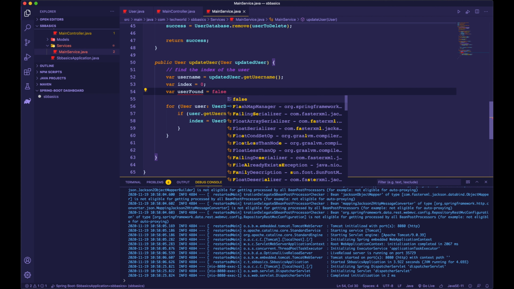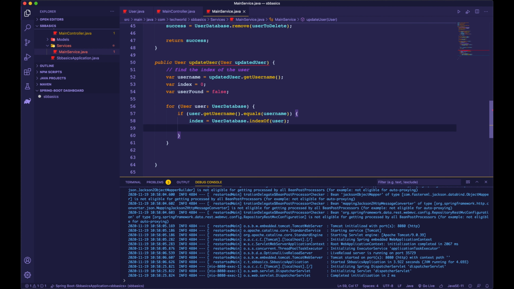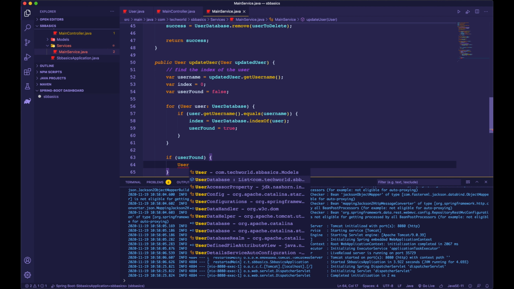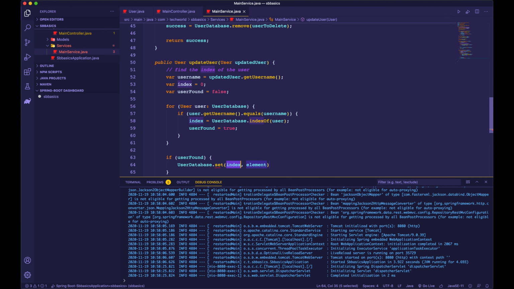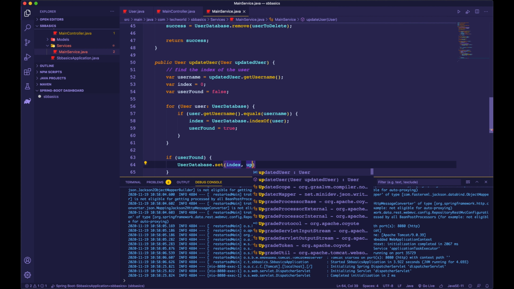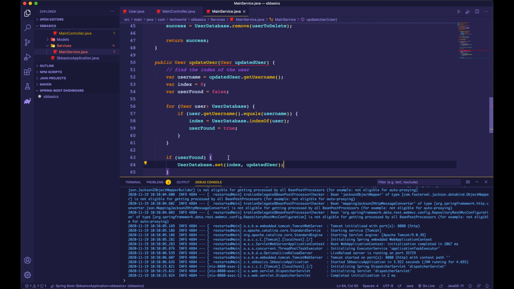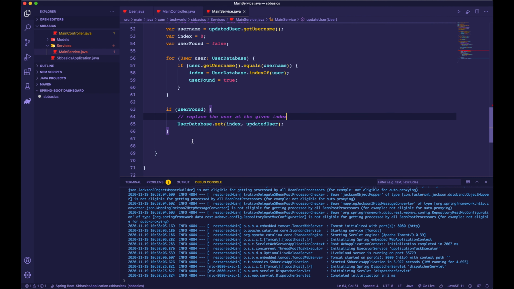We'll put this user found variable in. We'll set it to false initially. So if we do find a match in our user database, we'll set that to true. And then we'll check our user found variable. And if it's true, then we want to go back into our user database variable and set the user at that specific index to our new user. So we're replacing the object at the index that we found earlier with a match to our new object.